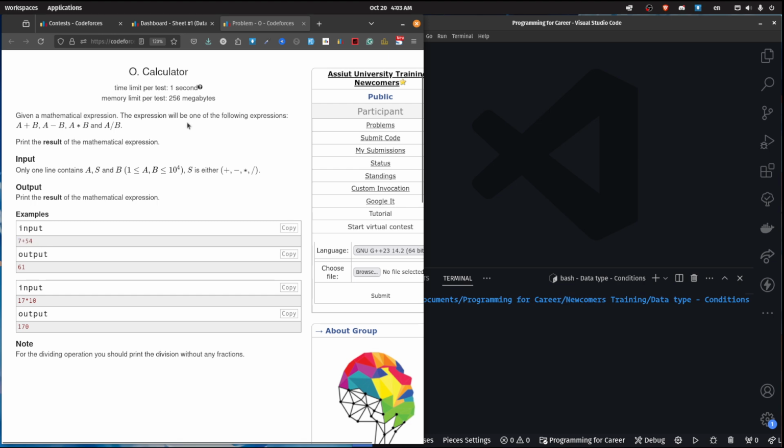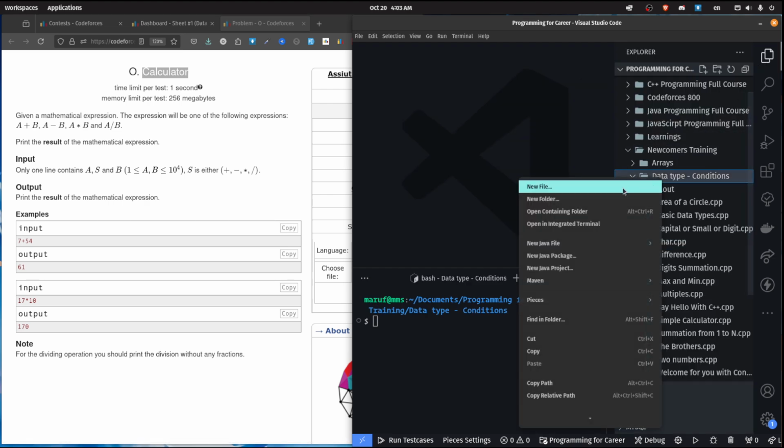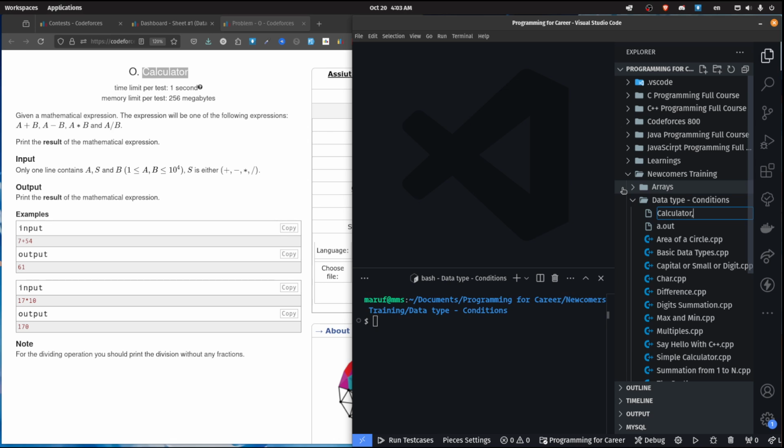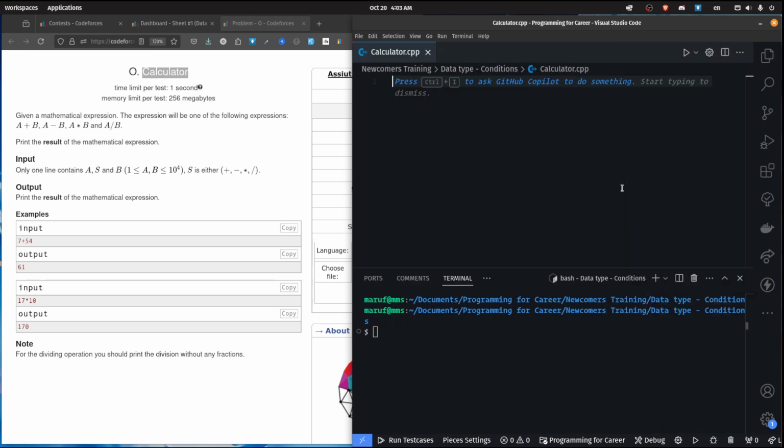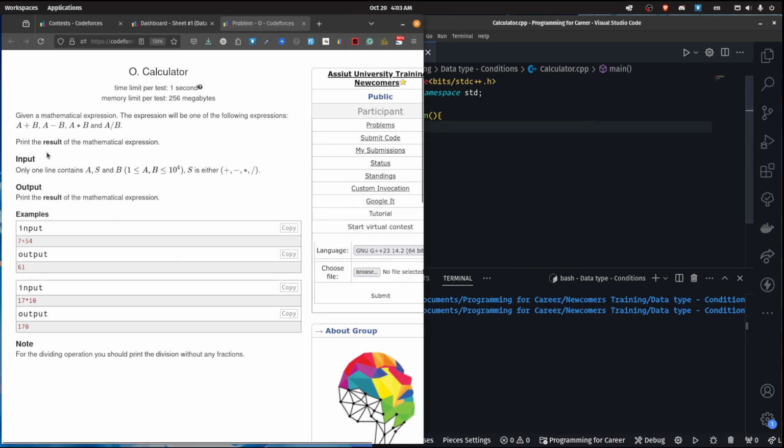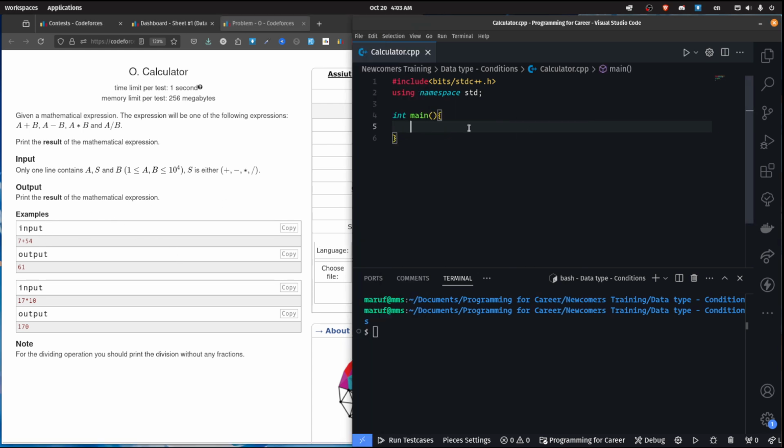Okay, so let's jump into the code, and you will see the solution in more detail. So at first create a file, calculator.cpp. Okay, then include bits/stdc++.h, using namespace std. So first of all I have to take this string as a user input.